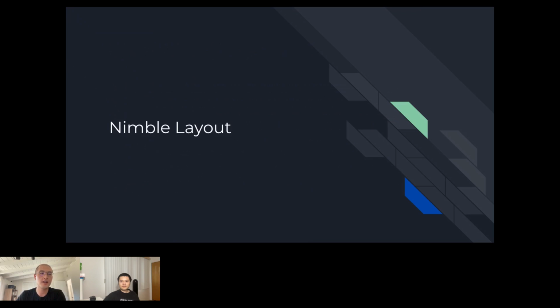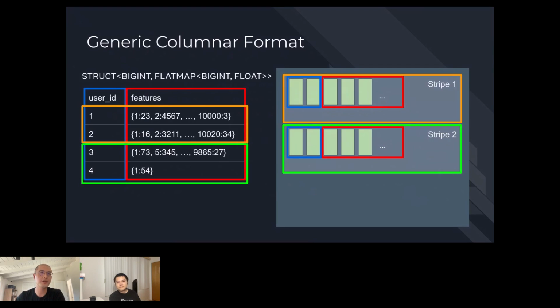On the layout section, I'm going to introduce a little bit about a generic columnar format first, that applies to both the previous Parquet and ORC formats that we're currently using at Meta, and also the Nimble format. Normally for a columnar format, you shard the entire table into multiple sections or shards, which in DWRF, ORC and Nimble we call stripes. They're essentially row groups, and in Parquet it's called a row group.